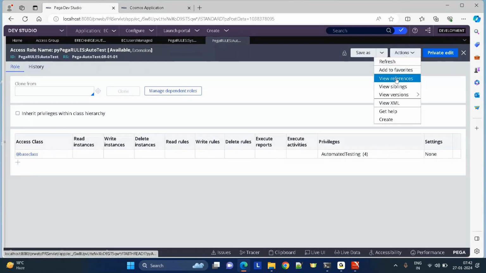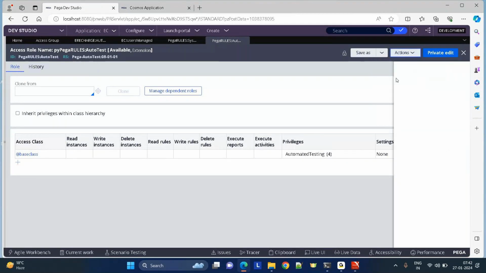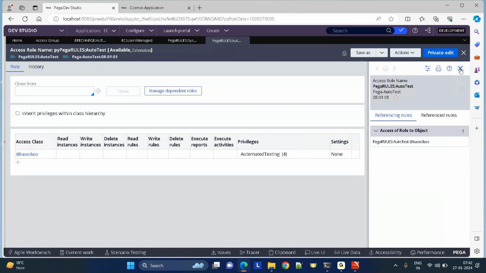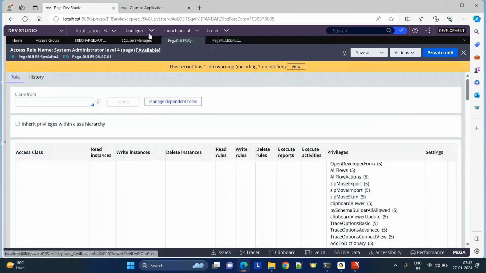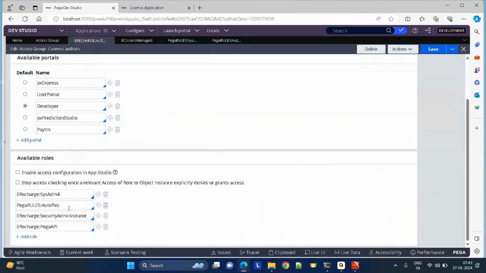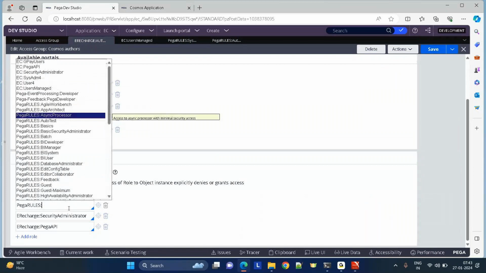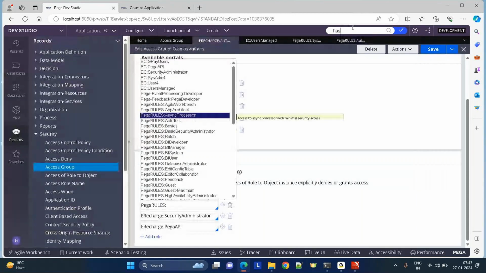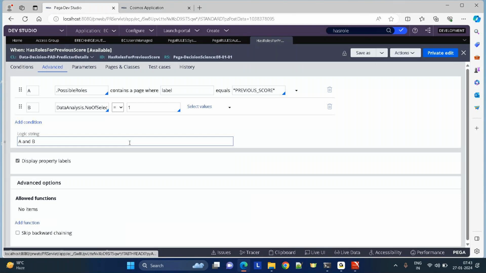View references means where this is being used. It's going to tell me where it is being used. Oh, it's all in role to object only. If I don't find another one, anyway, I'll just show you how to do it. I just want to show you how you use this role in the application.